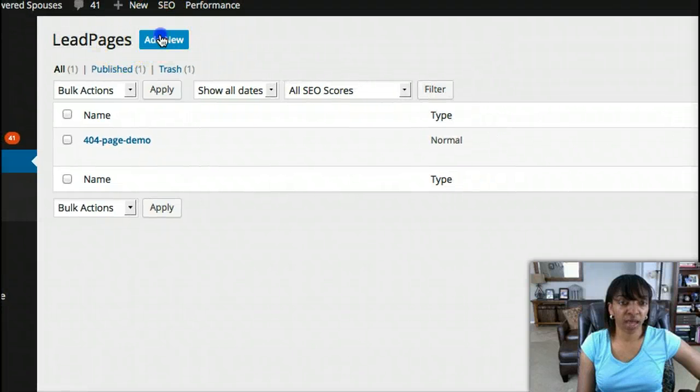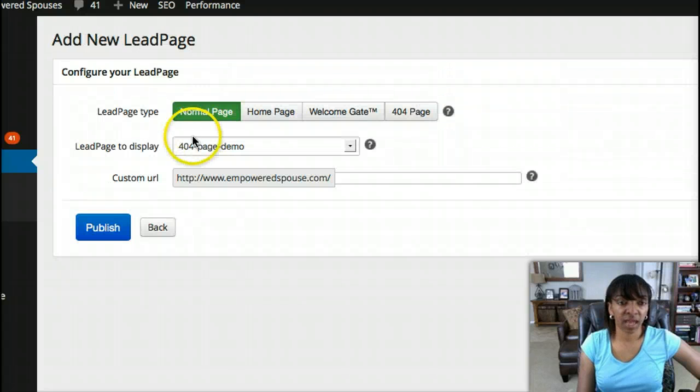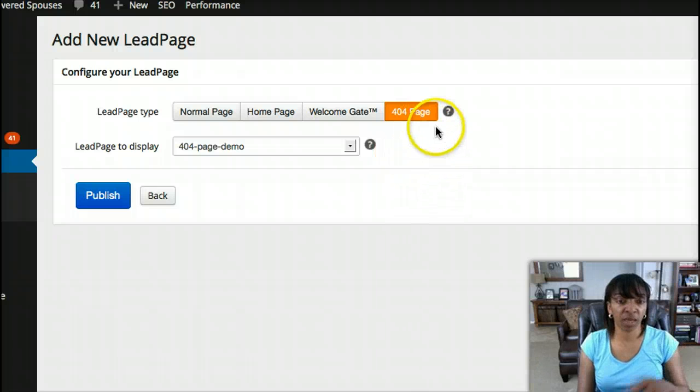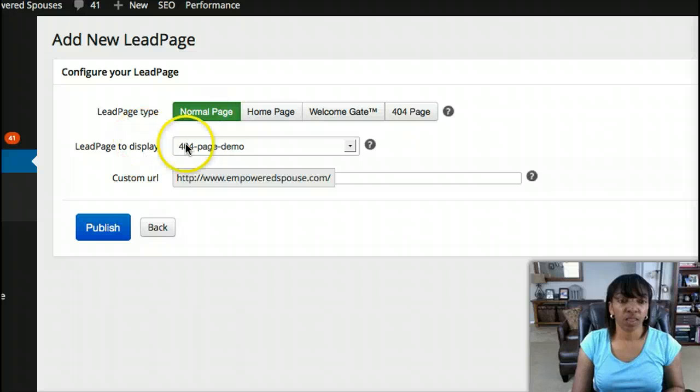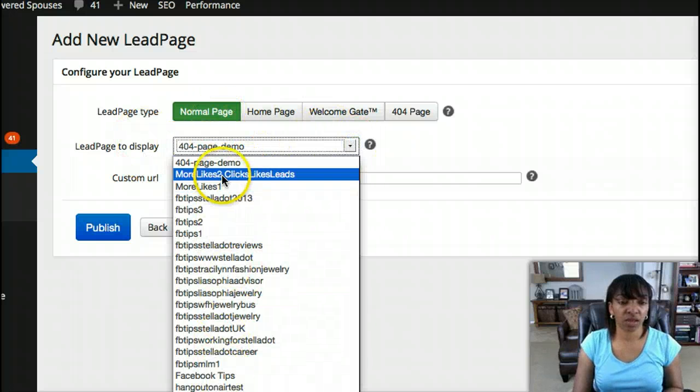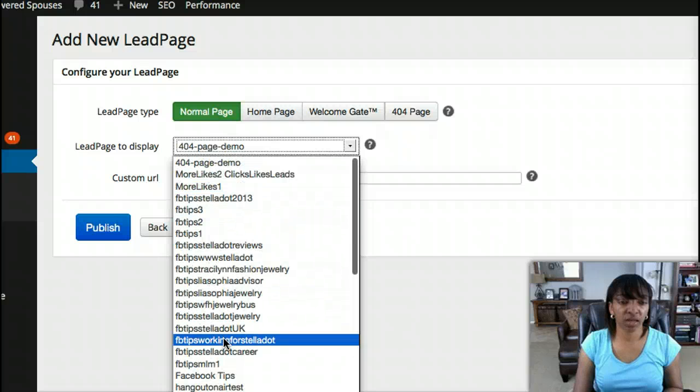and if I wanted to add new, it'll give me a whole list of active lead pages that I have designed. So I have my normal pages, home page, welcome gate, 404 page. So this is how you could make that page your 404 page, right? But I'm going to leave mine as my WordPress page that I created using the open hook. We can make them normal pages, and you'll see all of the pages that you have created in Leadpages.